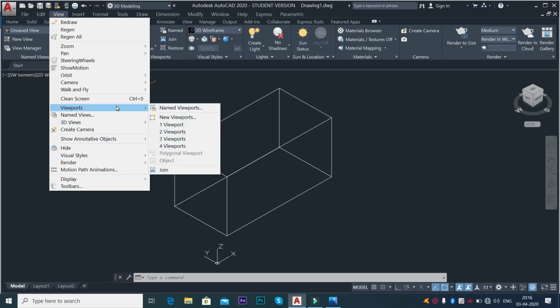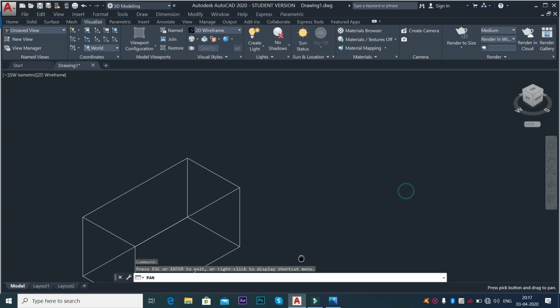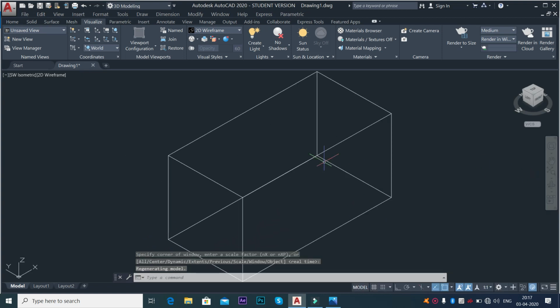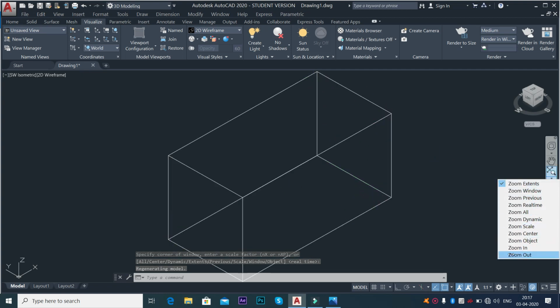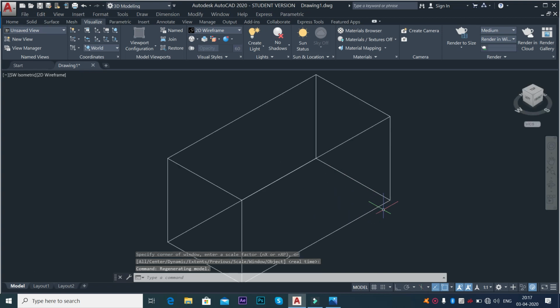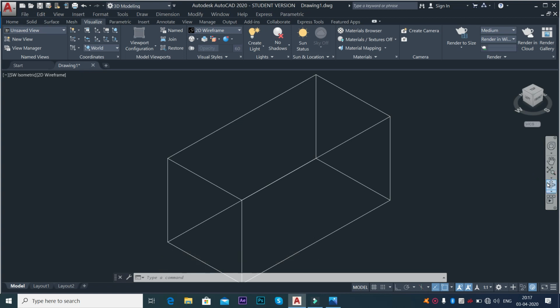I will discuss viewports later on. There are other options available here, known as the quick access options, where we have previously used the pan option. So I can pan in and out from here. I can also use the zoom extents option. If I click on zoom extents, then the limits that I have set will be taken as the default space on which the zoom can be made. Another option available here is the orbit option.